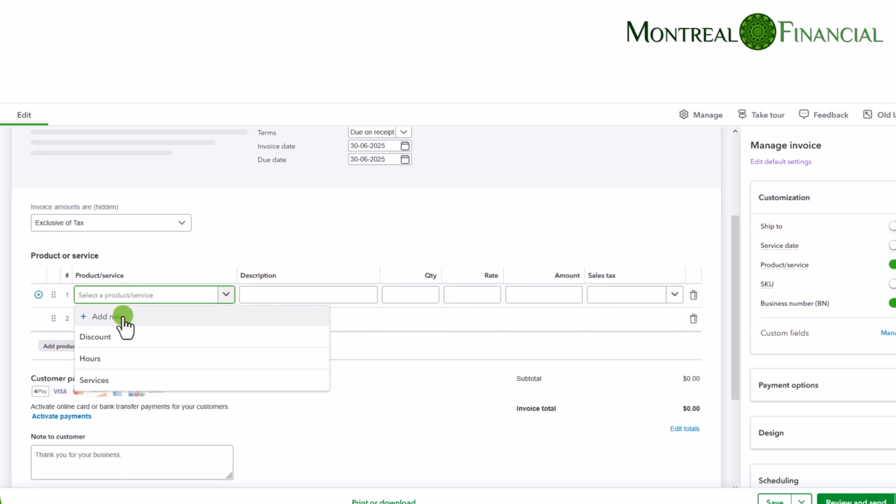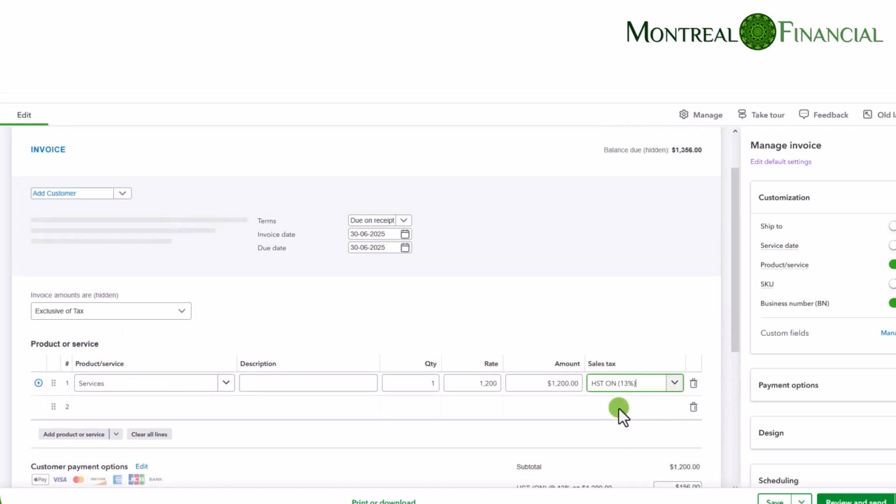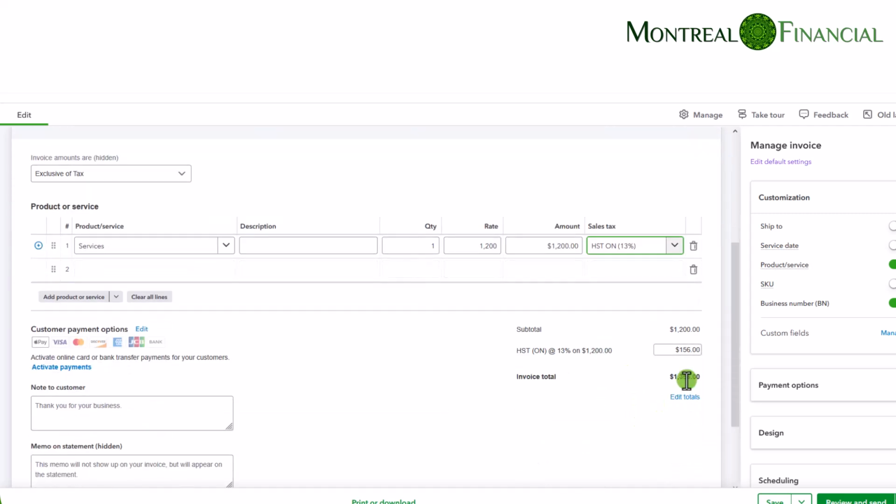The product service. And so let's just select services from this drop down. And I am going to put $1,200 as the amount. And now from the drop down, you can see that HST Ontario is available. I'll click on that. And then it just gives me the total of $1,356.